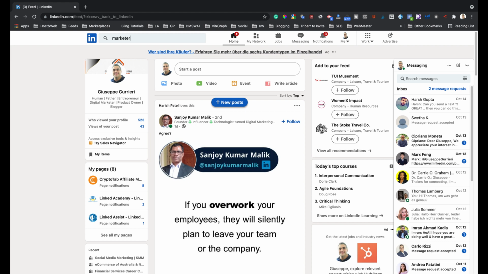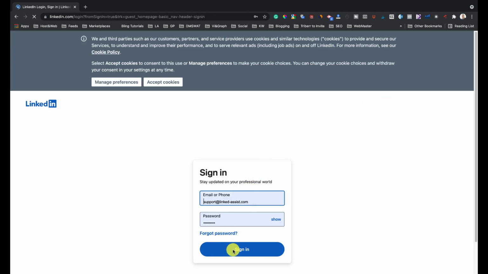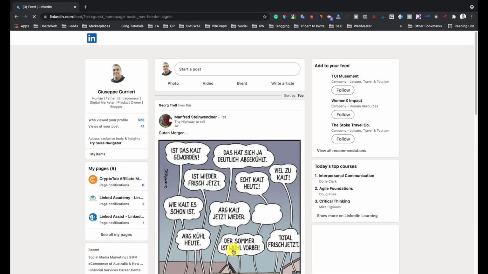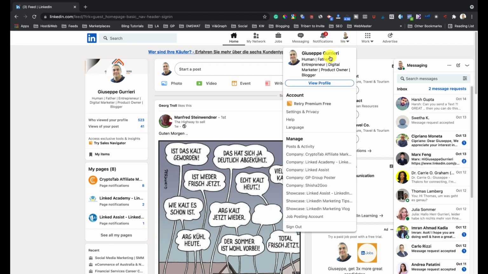To use this LinkedIn feature, you need to make some easy steps. 1. Sign into your LinkedIn profile. 2. On the upper right-hand corner of your LinkedIn profile, click on the Me icon. 3. Click on Settings and Privacy.